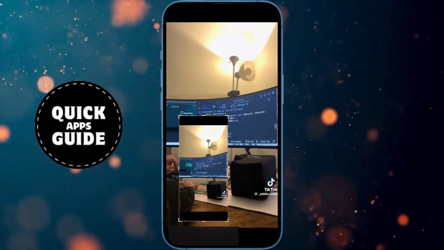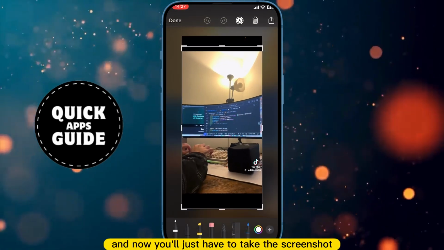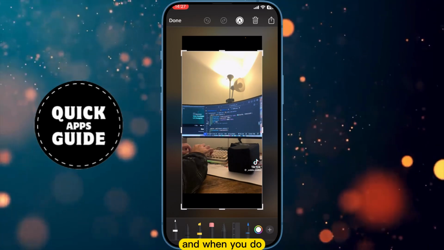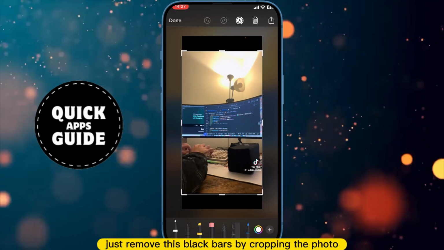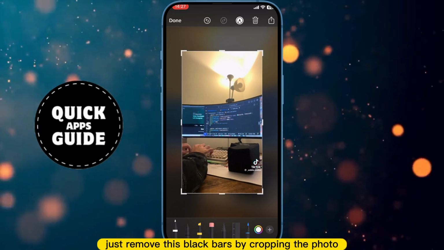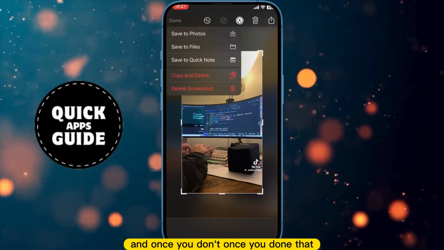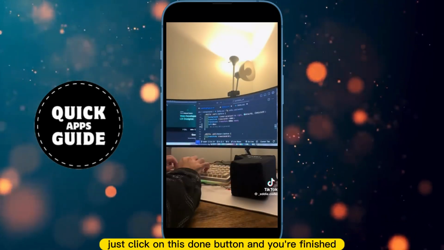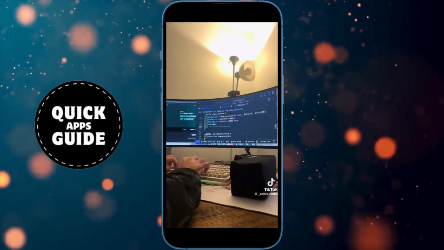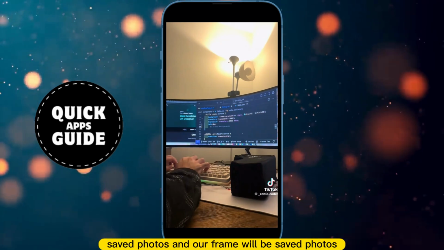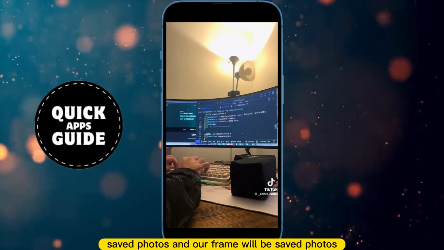And now you'll just have to take the screenshot, and when you do, just remove these black bars by cropping the photo. And once you're done that, just click on this done button and you're finished. Save to photos, and our frame will be saved to photos.